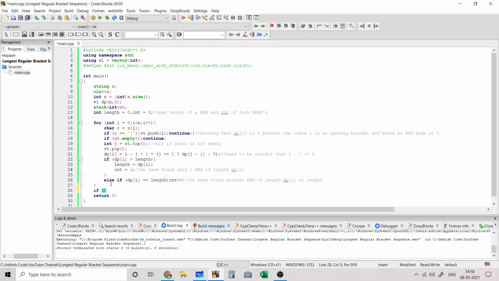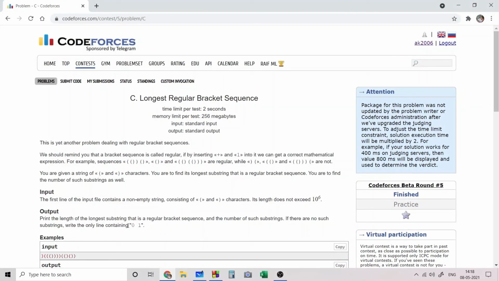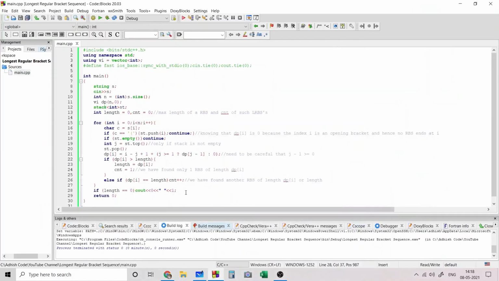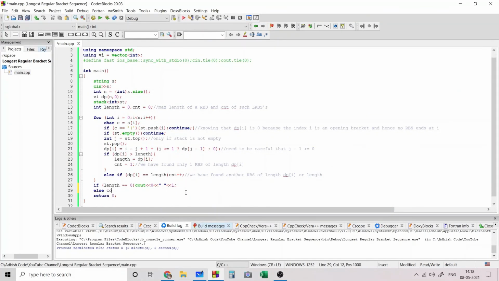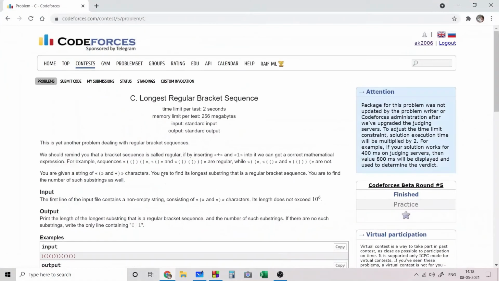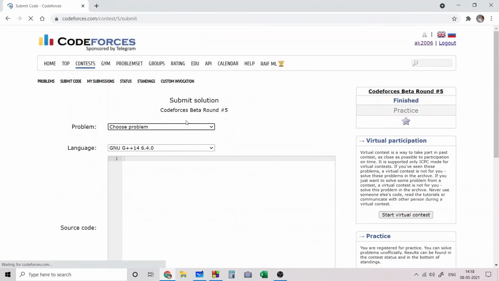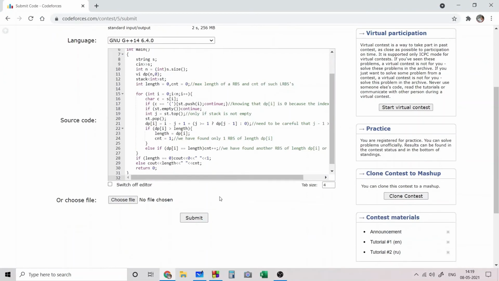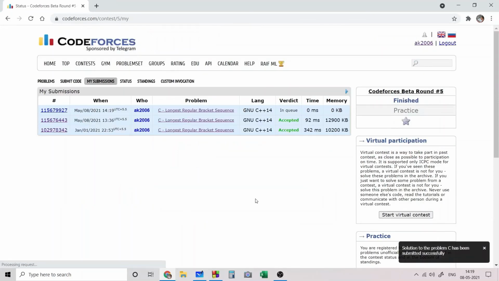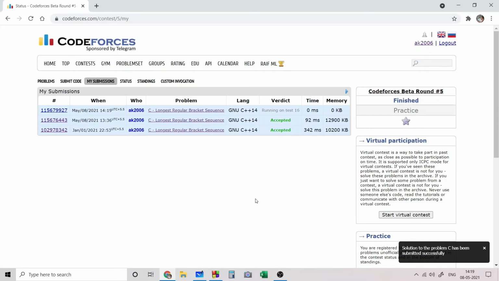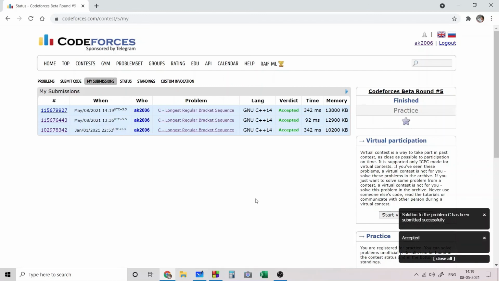And in the end, if length is 0, then we need to output 0 spaced with 1. This is because they have said in the problem statement that if there are no regular bracket sequences, then we need to output 0, 1. Otherwise, we would just output length and count. So let's submit this solution to see that it gets accepted. So as you could see, the solution got accepted.